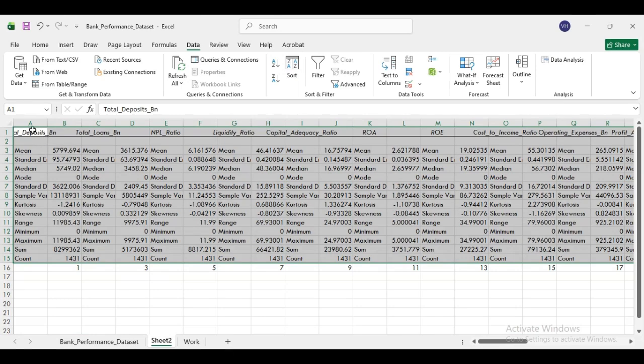Now you can see the summary statistics. This is the total loan in billions. This is the mean. This is the standard deviation. This is the median for each record. NPL ratio, liquidity ratio, capital ratio, ROE, then standard deviation, sample variance, kurtosis, skewness, range, minimum 0. You can see most of them are 0. Each of them has its maximum. You can see the sum of each of them. This is about 829 billion, 500-something billion. Then the count shows how many records of each you have. So you are done. This is how to create summary statistics or descriptive statistics.